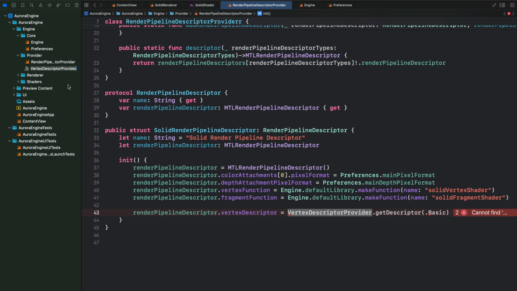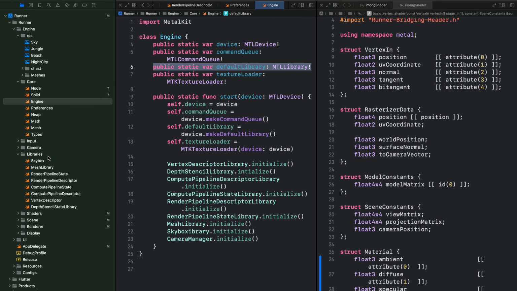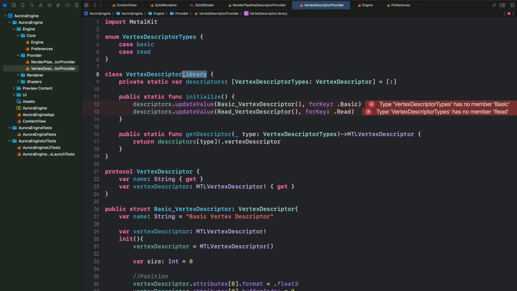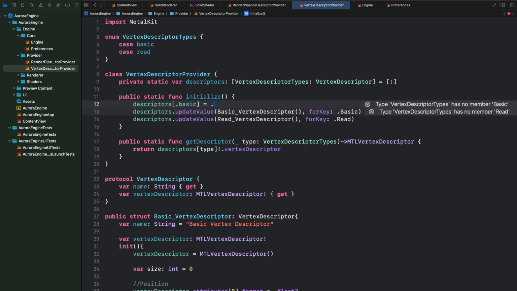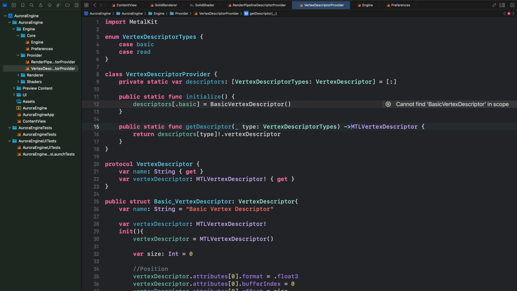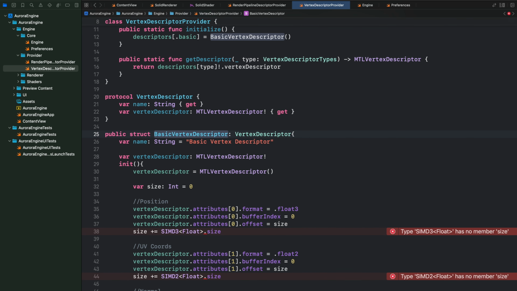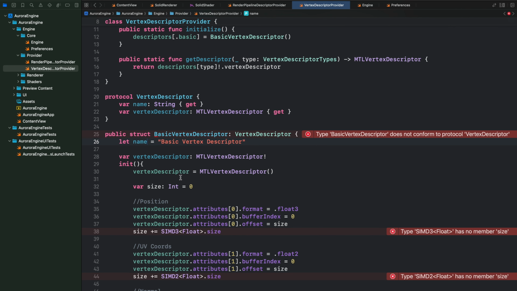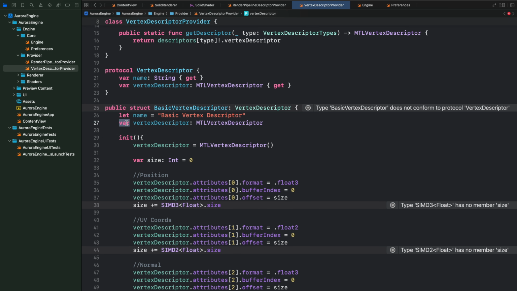Let's add that next. A vertex descriptor defines the structure of your vertex data. It tells the GPU how to interpret the raw bytes, specifying the type and layout of each attribute like position, UV coordinates, normals, tangents, and bitangents. For example, it explains that the first 12 bytes are a float3 representing position, and the next 8 bytes are a float2 for UVs, and so on.